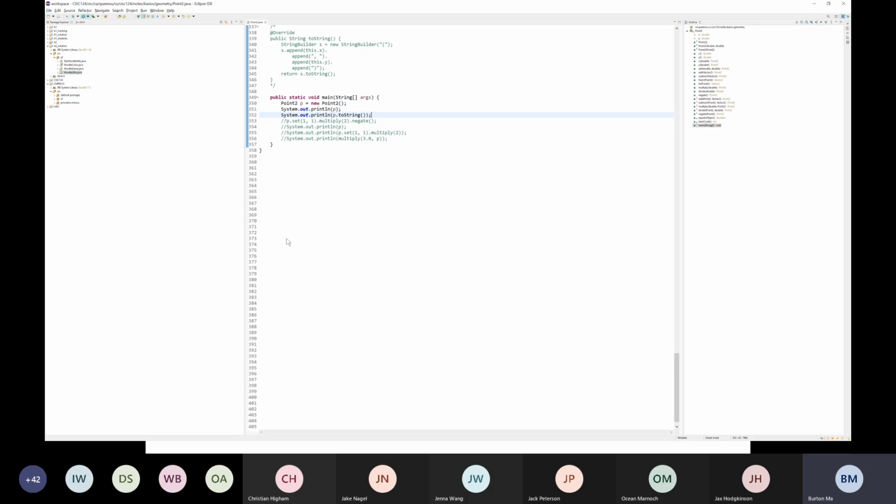Now, if we run this program, get something. Oh, why is it way up there? Sorry. Window, perspective, reset the perspective.